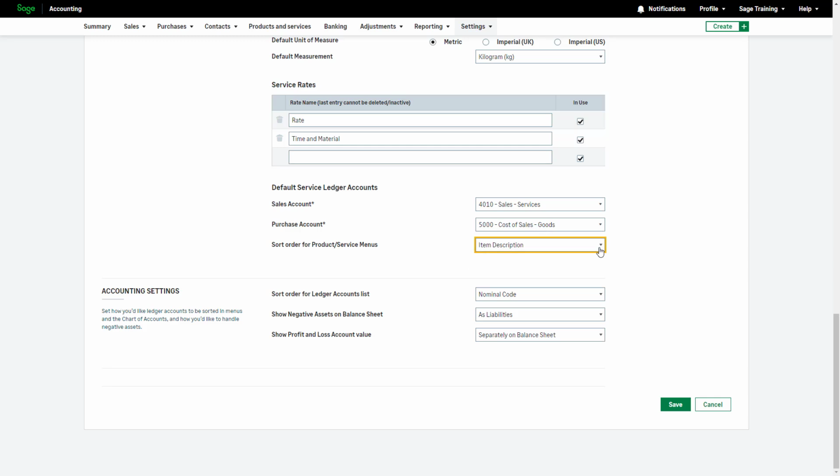The last section is your accounting settings. Choose how ledger accounts are sorted and displayed in menus and drop-down lists. By ledger name will show these alphabetically. By nominal code will show the ledger accounts in numerical order. Finally, decide how certain values are shown on your reports. Show negative assets on balance sheet.